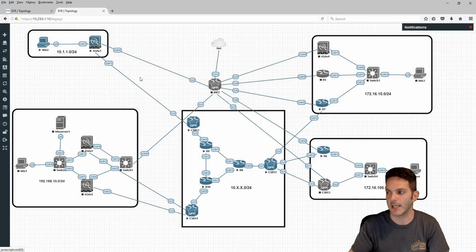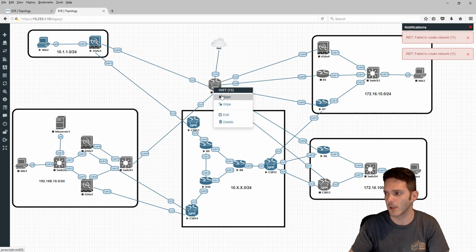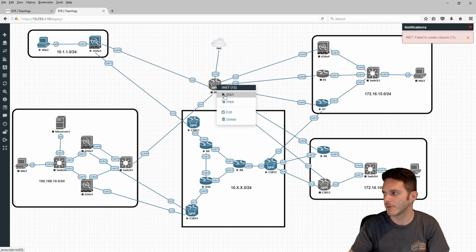Because I'm able to do that, I can actually go to this router. I'll go ahead and power it on. And I don't need anything fancy on this router in order to make this work. One of these days it'll start to boot. Sometimes it takes a few times.